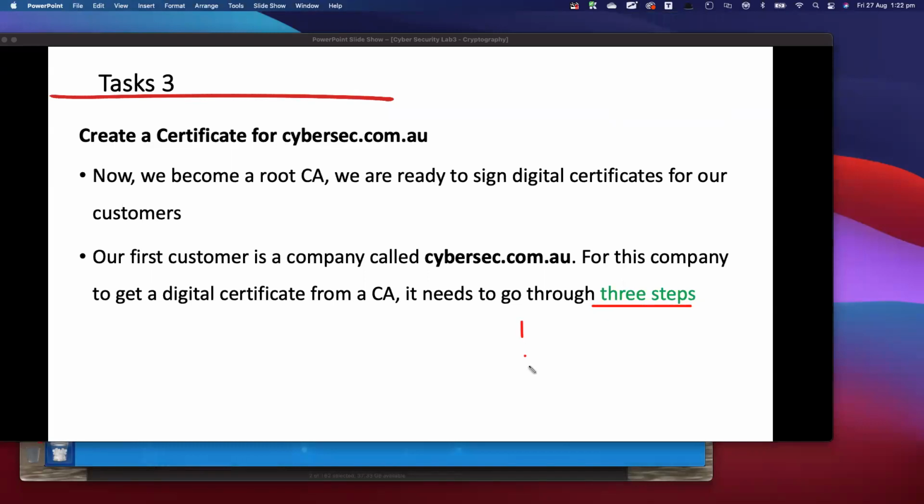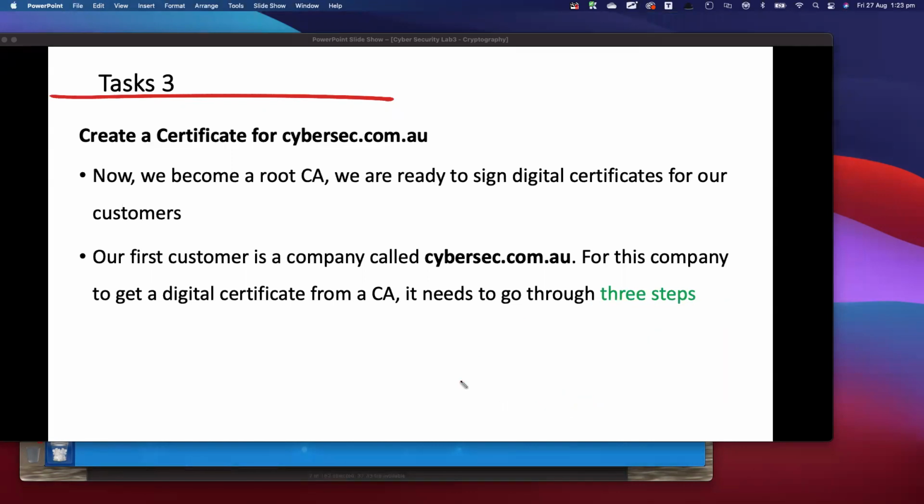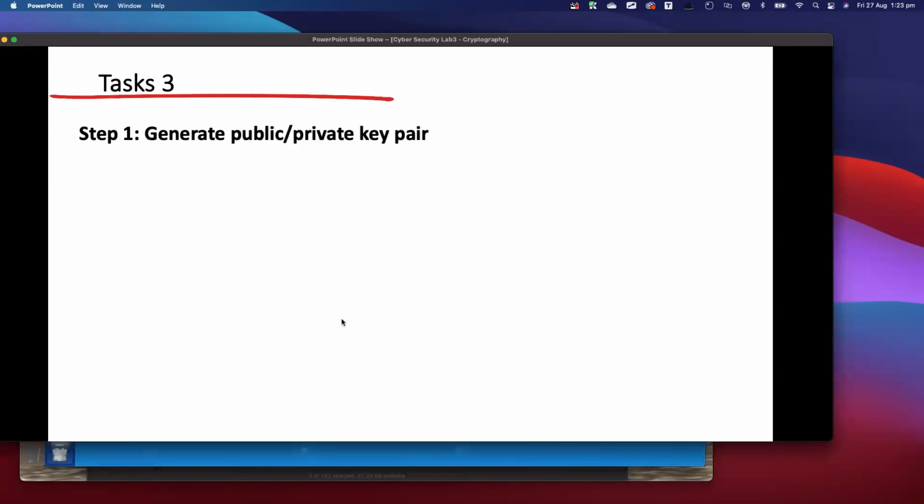So 3 steps means first we will create its private key. Then we will create its public key, which will also act as a request, which it will send to the CA. And then when the CA sends back, that will be our certificate. So these are the 3 steps. Okay, 1, 2, and 3. So let's do that one by one. It's just the commands which we need to use.